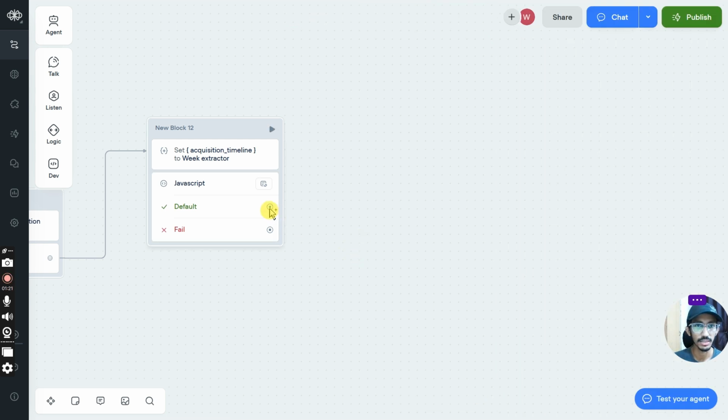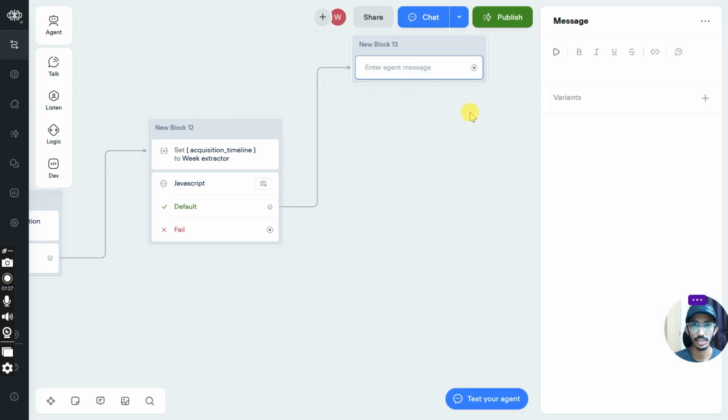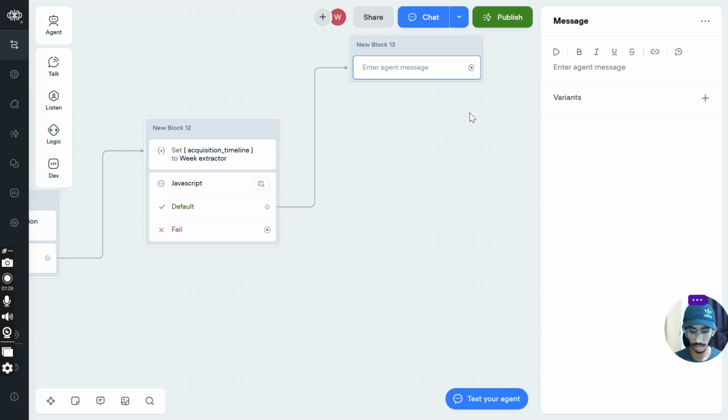Okay, then let's say default happens. We can actually branch out again and we can select a message here. We can say something like, please wait while I generate your code.